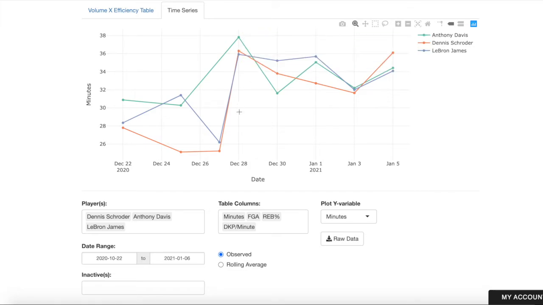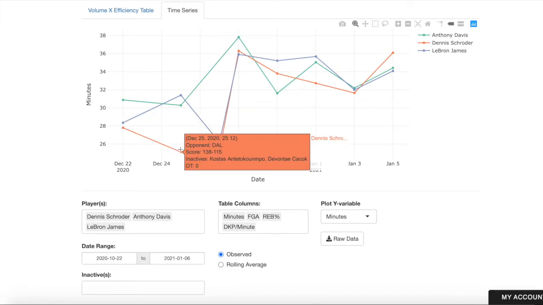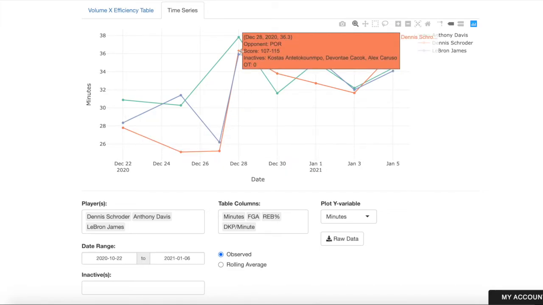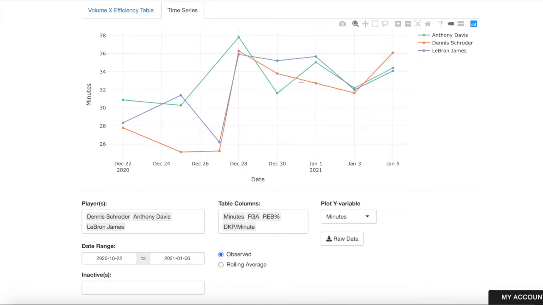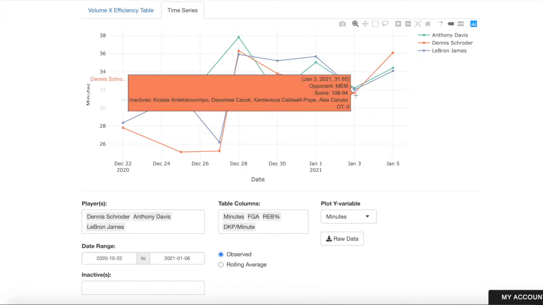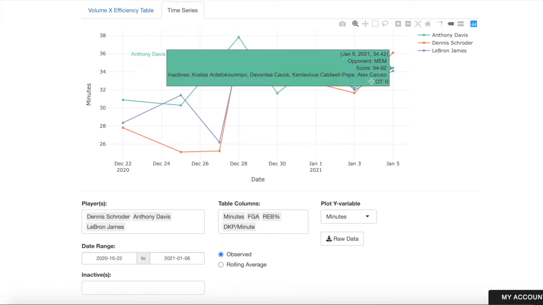So maybe if we suspect that a player has entered a different role, like Schroeder, it looks like he's in a distinctly different role, and perhaps that's due to injury. I can see that in this game, Alex Caruso is injured, though no noteworthy positional injuries there. I know Kentavious Caldwell-Pope has been injured the past few games. He plays a similar position to Schroeder.